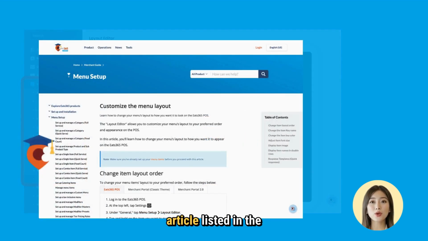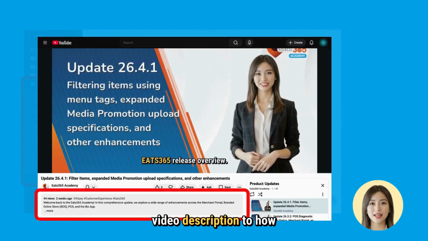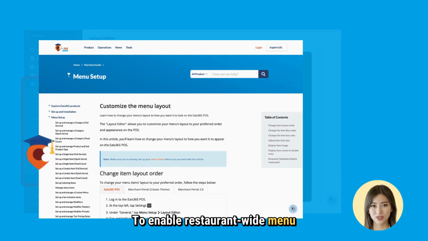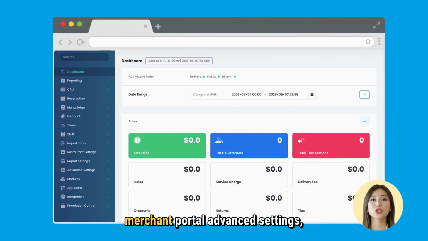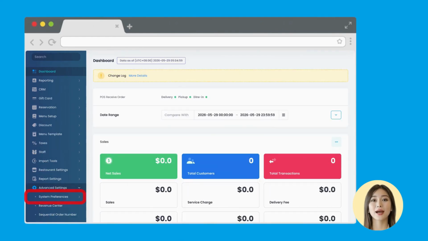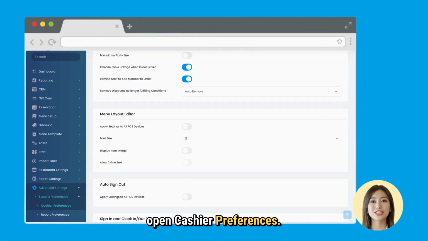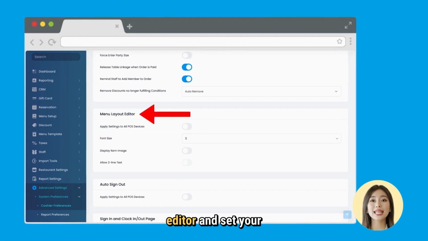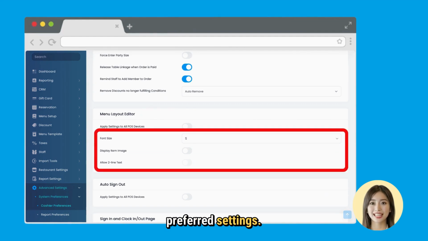Refer to the help article listed in the video description to learn how to manage the items in your menu layout. To enable restaurant-wide menu layout settings, on the Merchant Portal Advanced Settings, open Cashier Preferences. Turn on Apply Settings to all POS devices for the Menu Layout Editor and set your preferred settings.